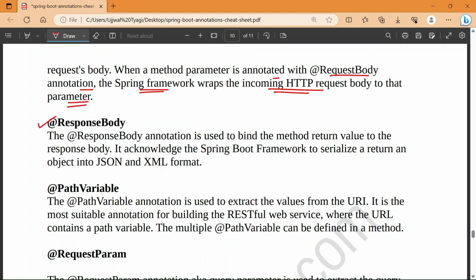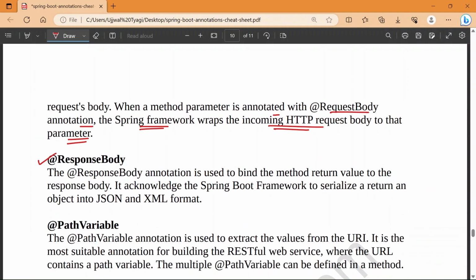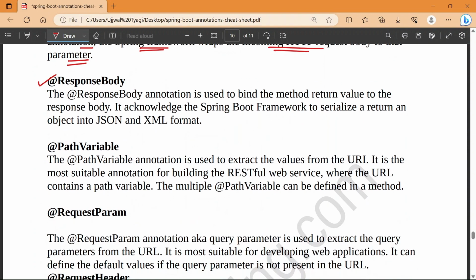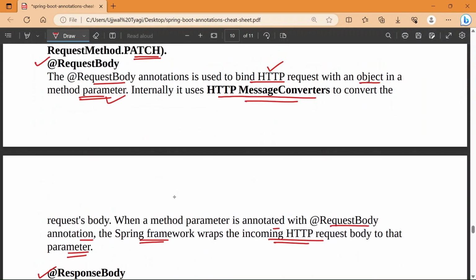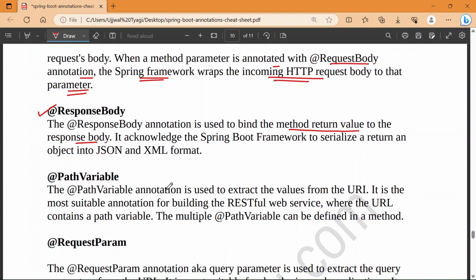Now response body, let's see response body. Okay, response body annotation is used to bind the method return value to a response body. That is request body and this is response body. Don't get confused with this. As the name suggests, this response body will bind the return value of the particular method to the response body. Okay, and then it acknowledges the Spring Boot framework to serialize the returned object into JSON and XML format.